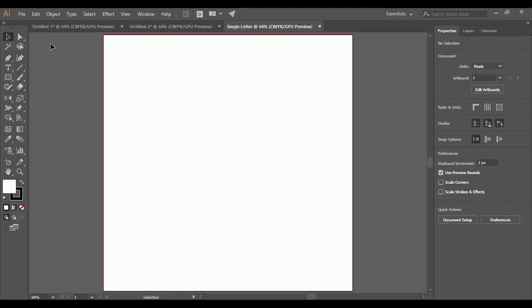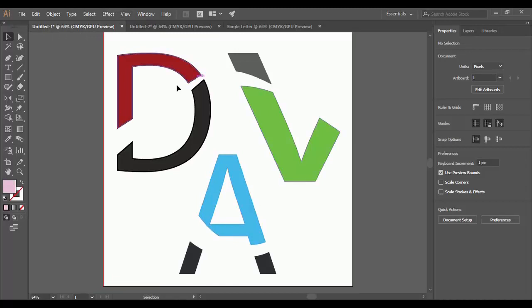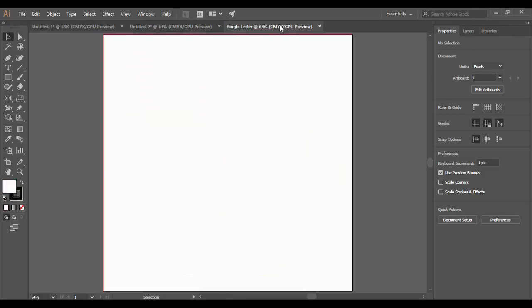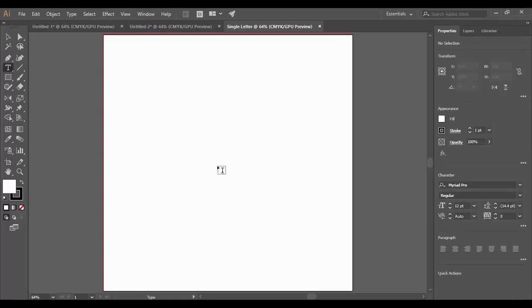Now to get any letter, as in our sample we showed the letter D, the letter V and the letter A, first of all I'm going to show you how you can create a single letter logo for the letter D, and you can just duplicate it for any other letter. So for that, go to this type tool and click anywhere on your artboard. Now you will find something like this.